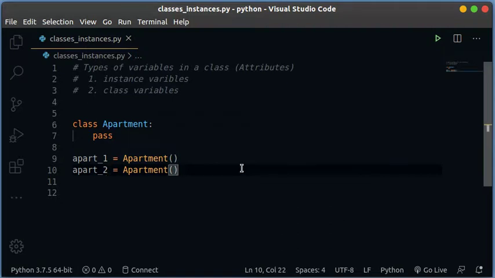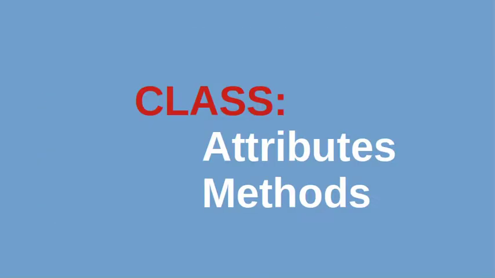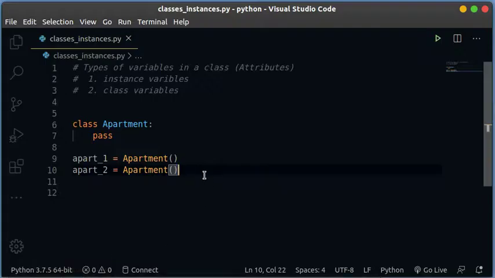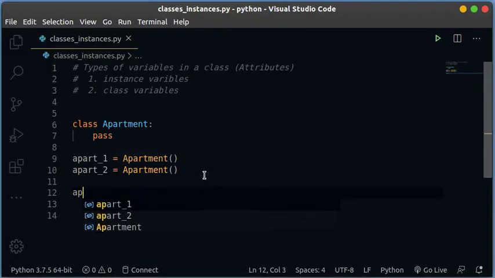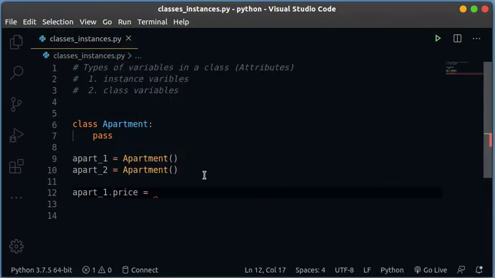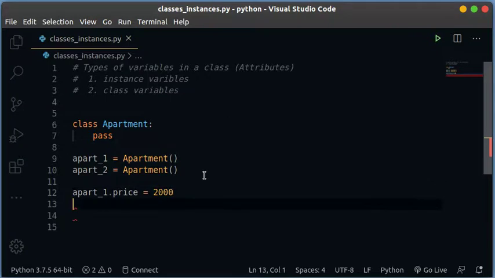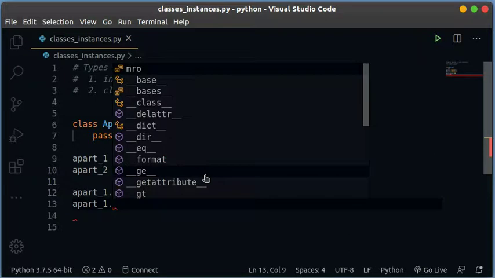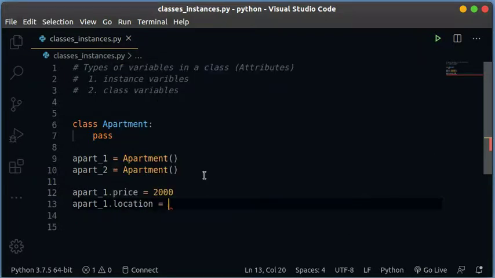I told you earlier that in Python our classes have attributes and methods. Now let's give some attributes to our objects. These are the objects. To assign attributes, we simply write the object name and then the attribute. An apartment can have a price, maybe if it's being sold. An apartment can also have a location, maybe say downtown.